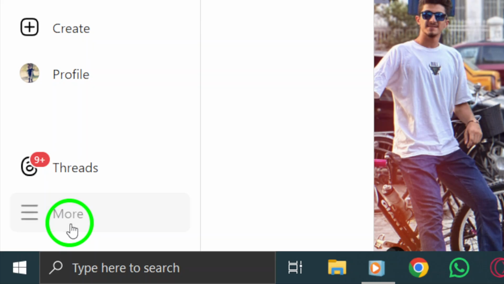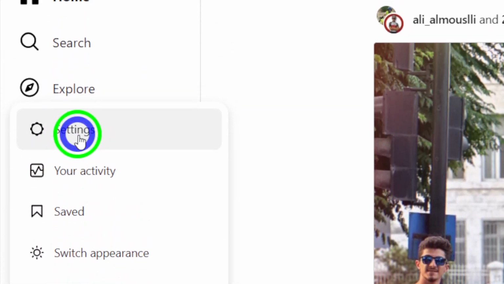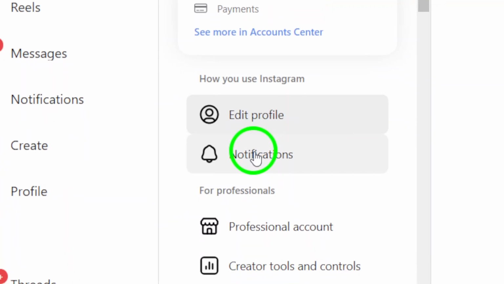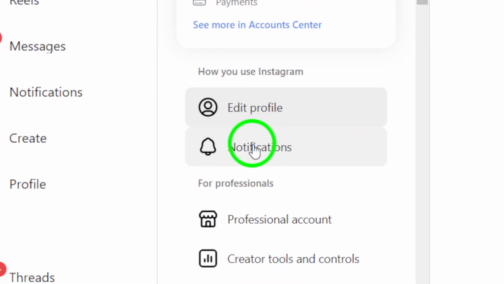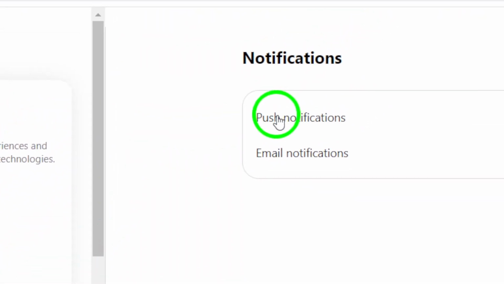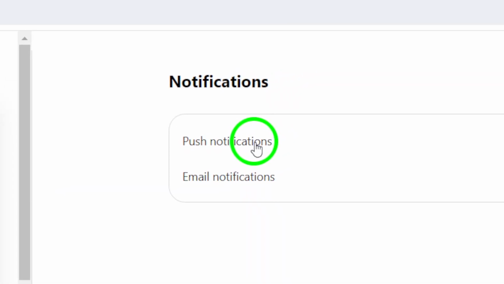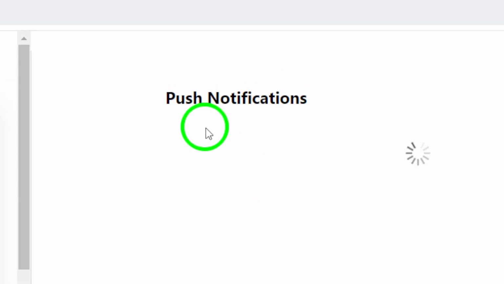From here, choose Settings. This will take you to a new page where you can adjust various settings related to your account. Next, you'll want to find the section labeled Notifications. Click on it to open up more notification options. Now, look for Push Notifications. This option allows you to customize what types of notifications you receive from Instagram.